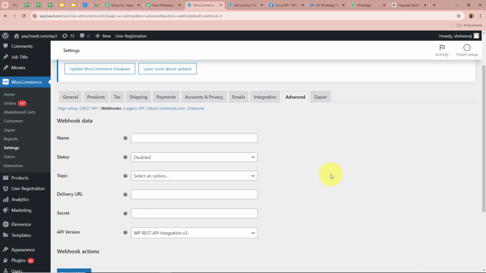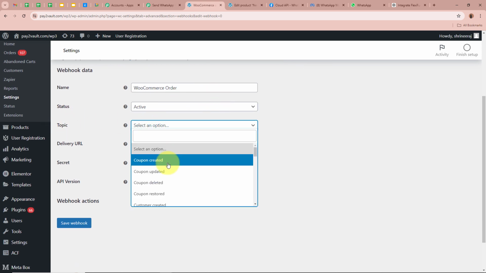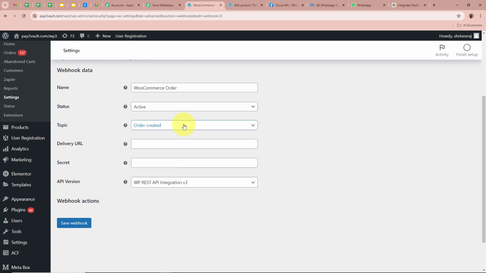Over here you can see the webhook page is going to appear. Firstly, it is asking for the name of our webhook. For the name of my webhook, I am going to give it as WooCommerce order. So this is the name of my webhook. Over here for the status, we have to select it as active. For the topic over here, we have to select it as order created, as we want to send the data for the order being created to our Pabbly Connect account.